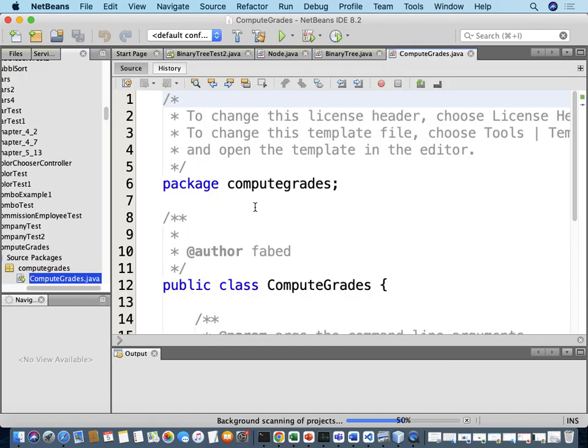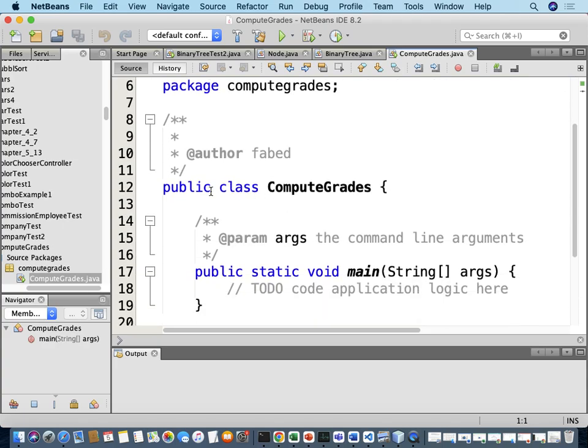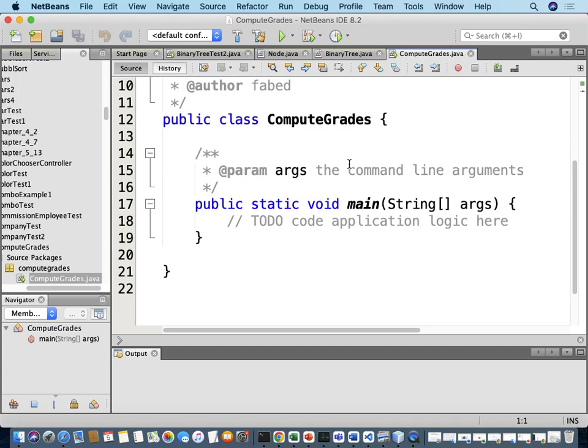directly it will create a class for me. So forget about the package things, we will need it later. But it will make a class for me, public class ComputeGrades. The name of the file is ComputeGrades.java. We said it has to be the same name, right? And it makes the main method for me. It's empty, yeah?